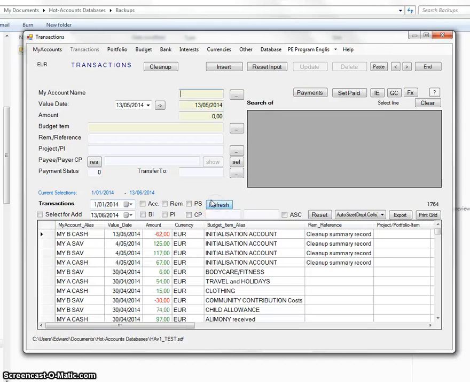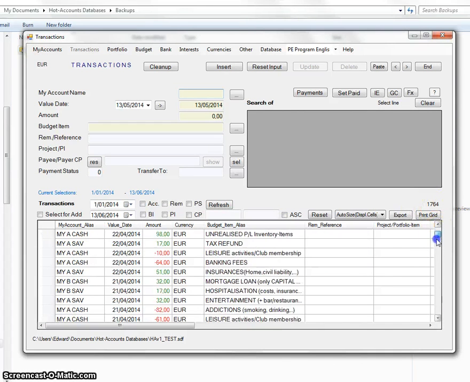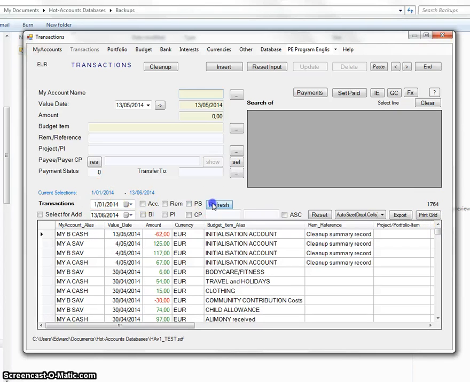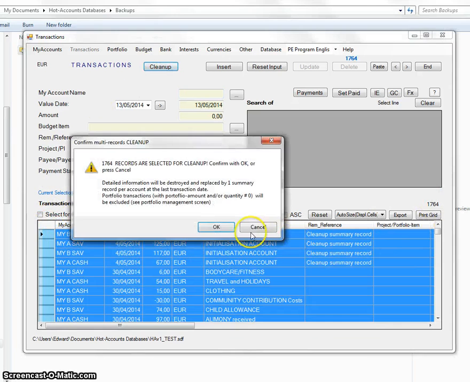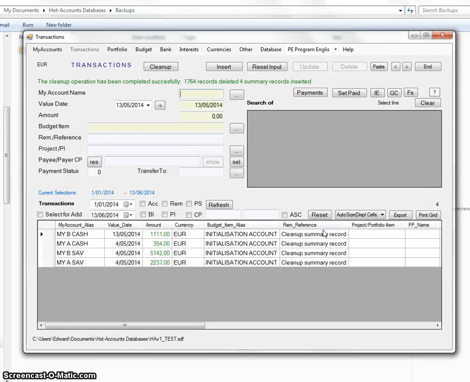I will show now all records, 1764 records from the 1st of January up to the 13th of June. If I click here, then I select them all and I press cleanup, and again, yes, the program has generated a summary record for each of the accounts here. As you can see, we have now no back button here, so the information would be lost.